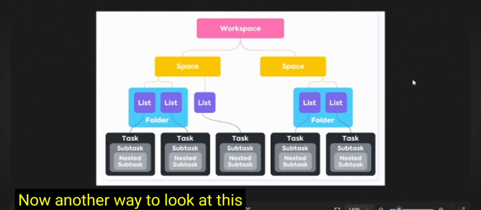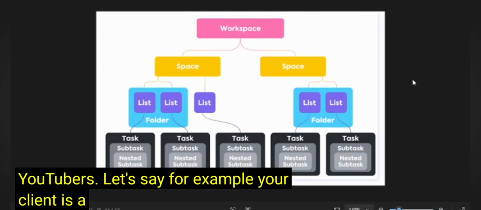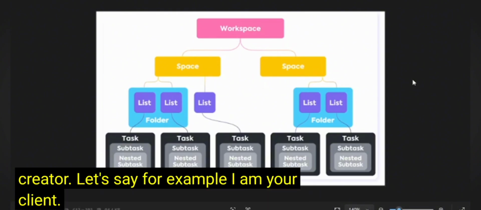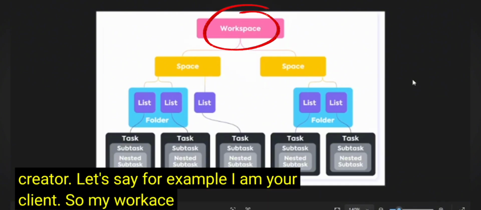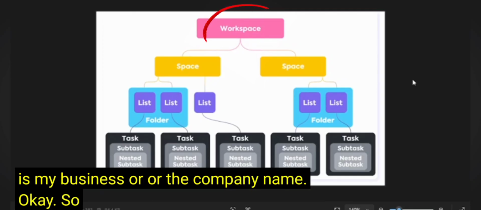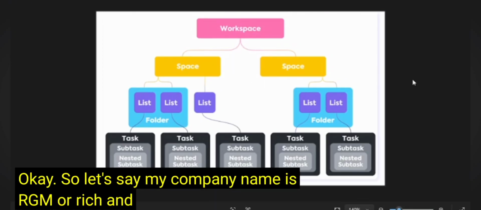Another way to look at this is for YouTubers. Let's say, for example, your client is a YouTuber or a content creator. Let's say, for example, I am your client. So my workspace is my business or the company name. Okay, so let's say my company name is RGM or Rich and Good Mentors.